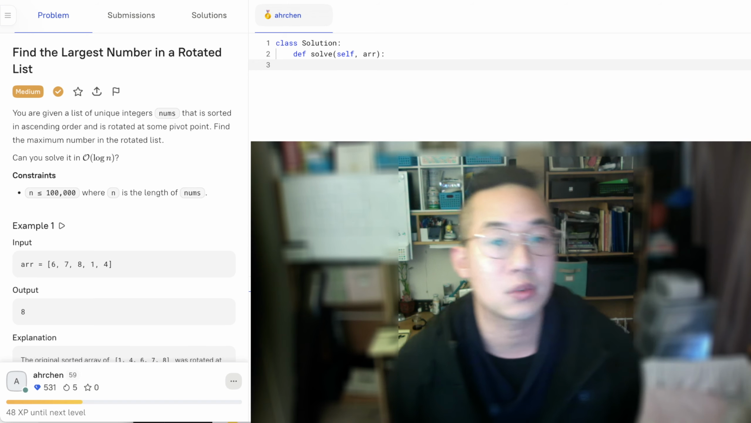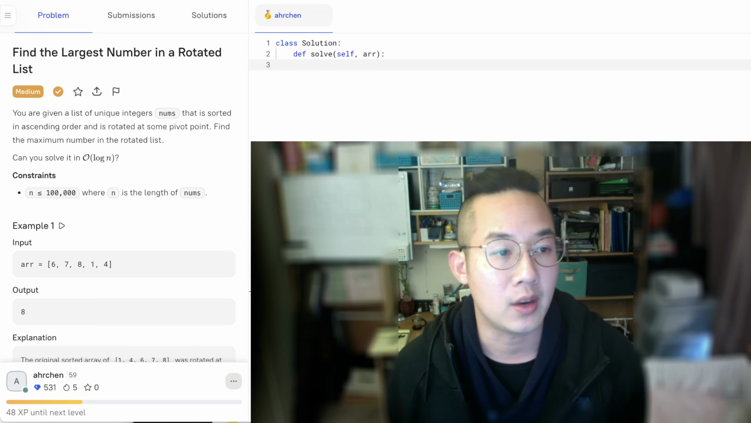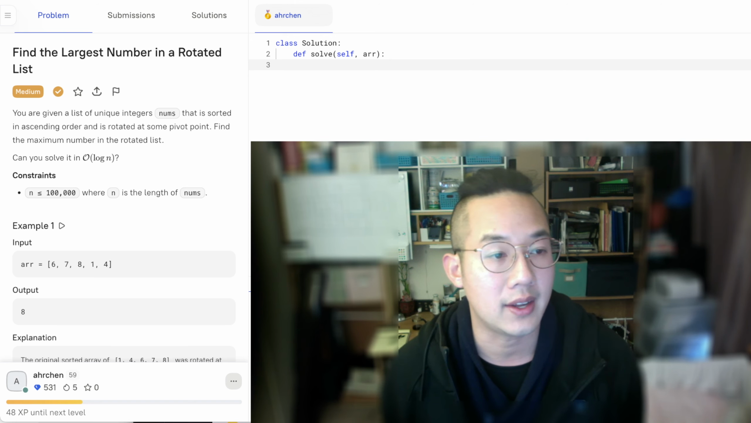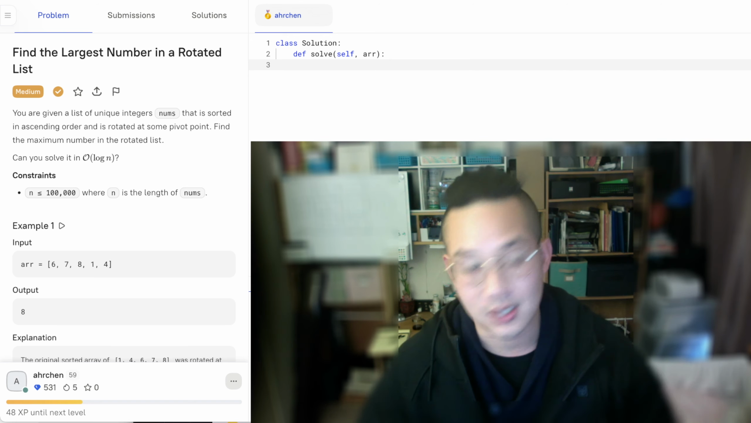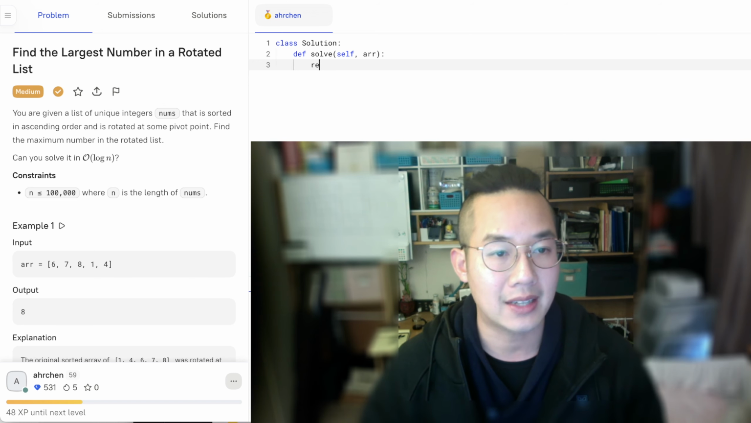So let's go through three solutions today. We're going to do an O(n) solution, an O(n log n) solution, and an O(log n) solution. So the first solution is rather simple. Return the max of nums. This basically searches through the entire array and finds the max.